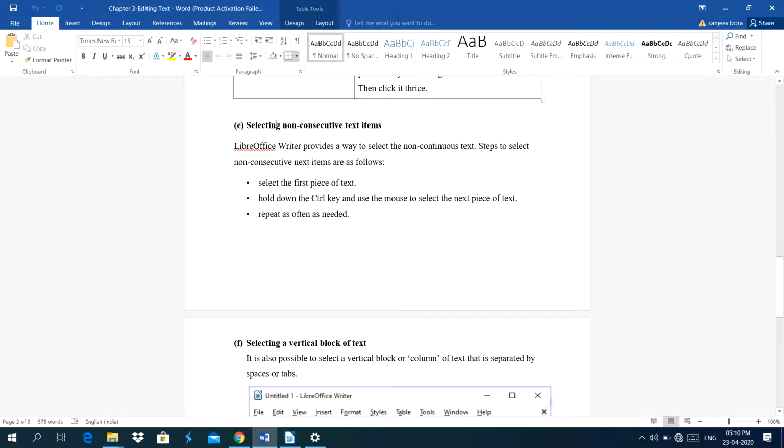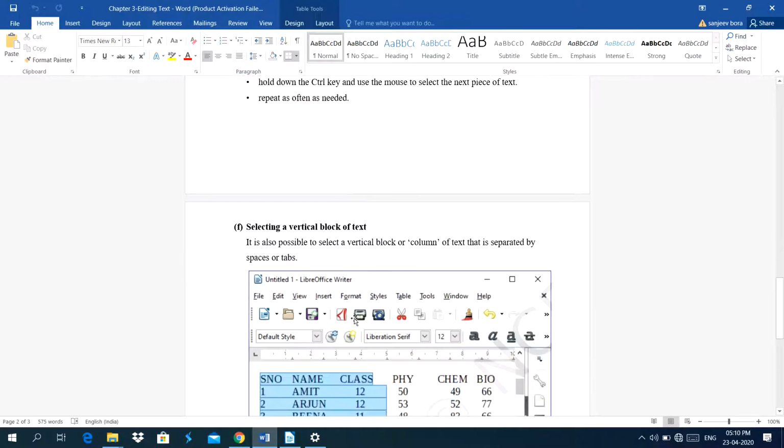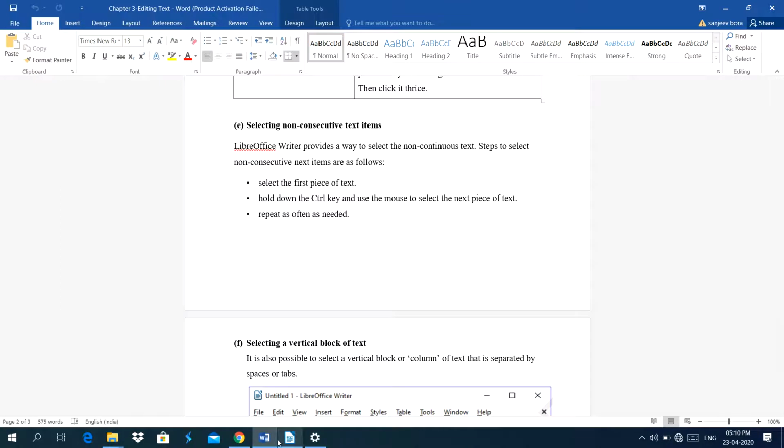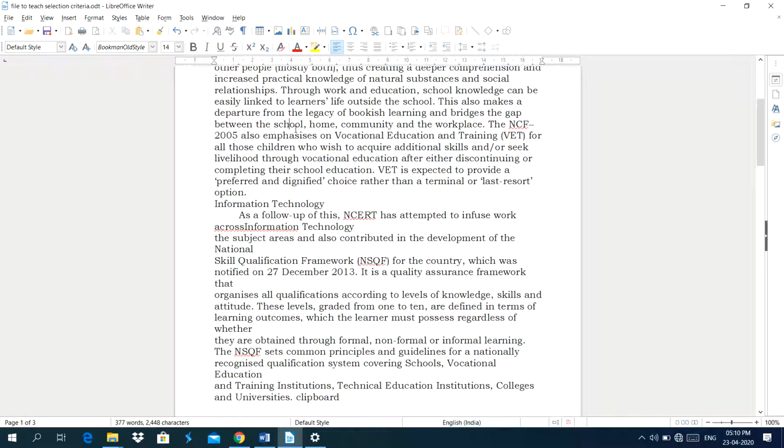Next one is selecting non-consecutive text items. Non-consecutive text items means, if you want to select this word, and after that this word, you see here, school, then education, then terminal. They are not in a consecutive portion. Here school, home, community are consecutive items. What I will do here is hold the Control key, first select this one in this way, terminal, attempted. This is called selecting non-consecutive items.